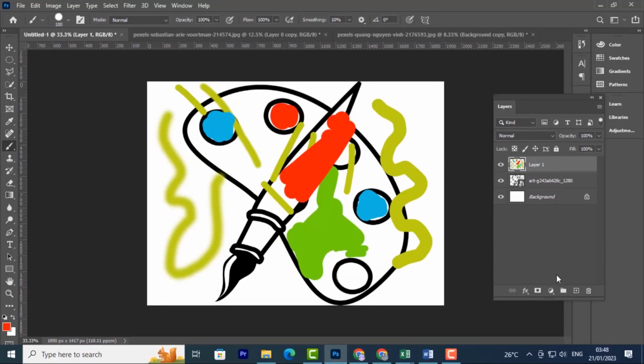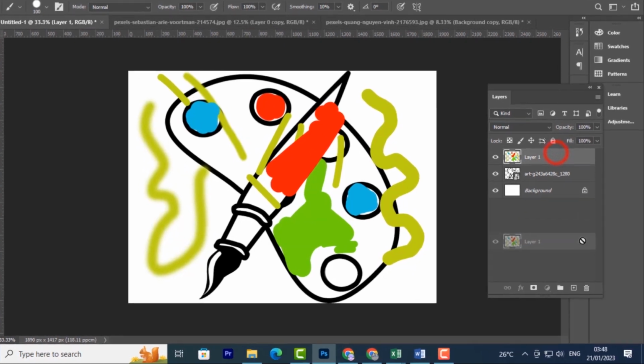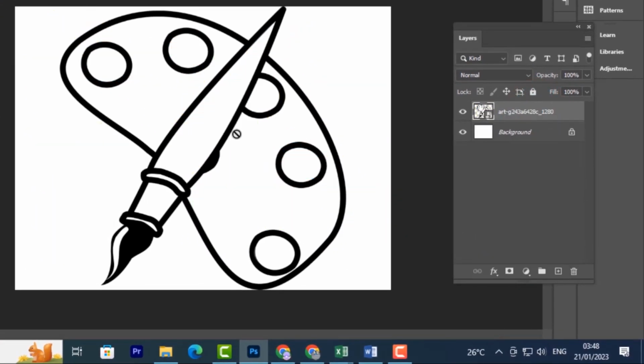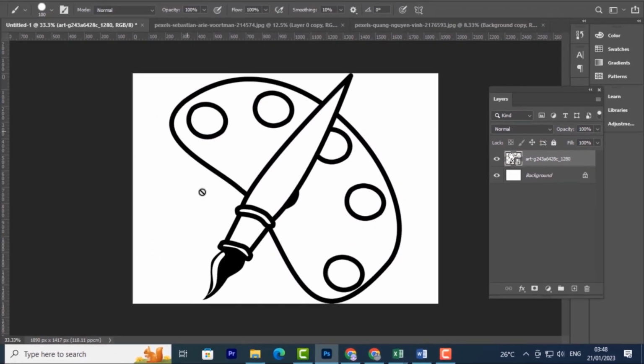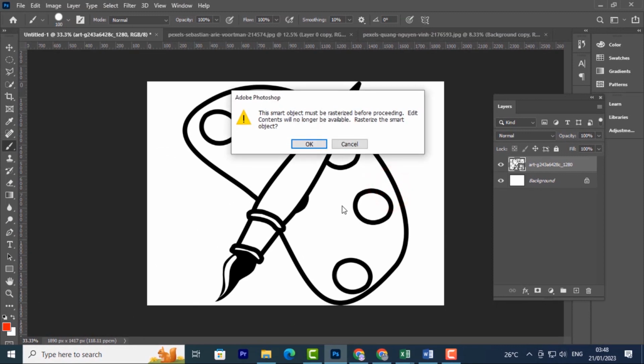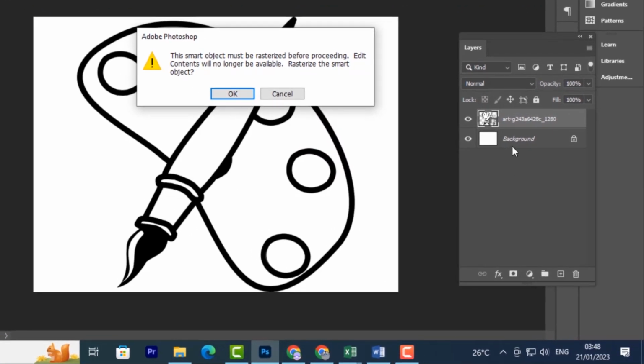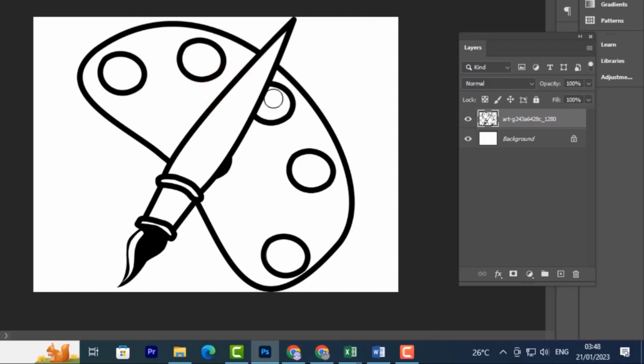Now let's delete this layer. Now we're left with it as this. Now as you can see, I cannot use my brush on this image. This is because it's a smart object. It has this icon that shows that it's a smart object. Now if I want to make edits to it, I have to rasterize it before proceeding. I'll just click OK and then I've rasterized it, and now I can use the brush tool on this image.